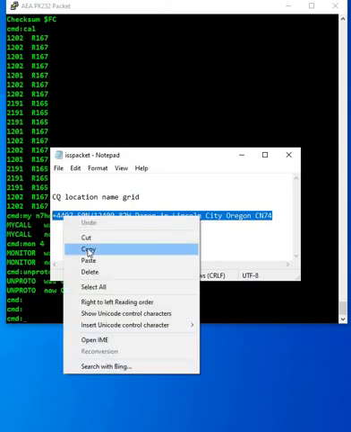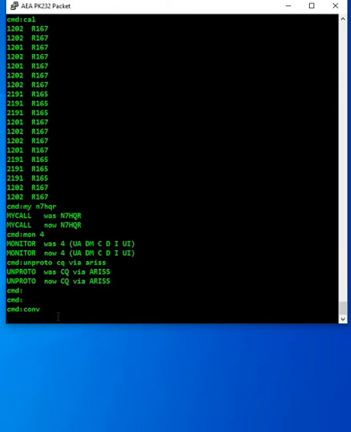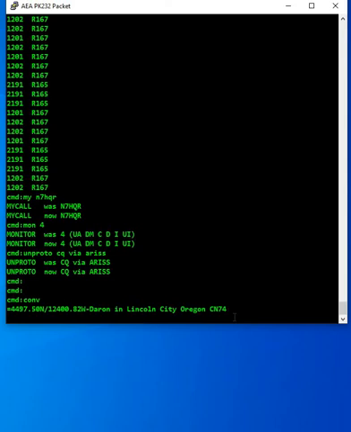Okay, so I'm going to copy that this time. And then what I will do is I'll go into what's called converse mode. So we'll do CONV. Now we're not talking to the black box. Anything I send from my keyboard will be transmitted over the radio. So you'll hear it go out.